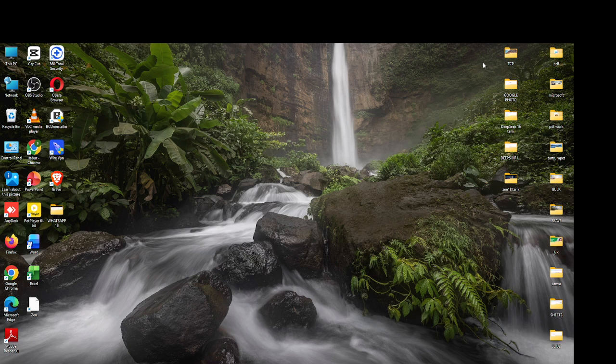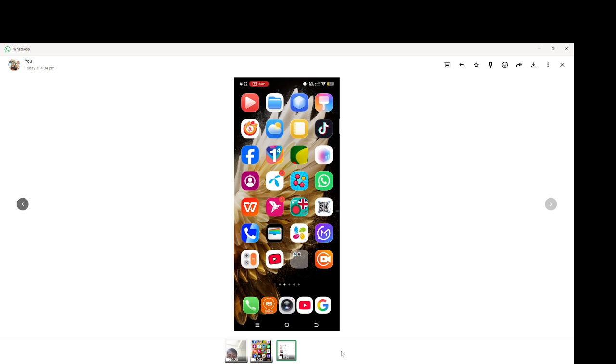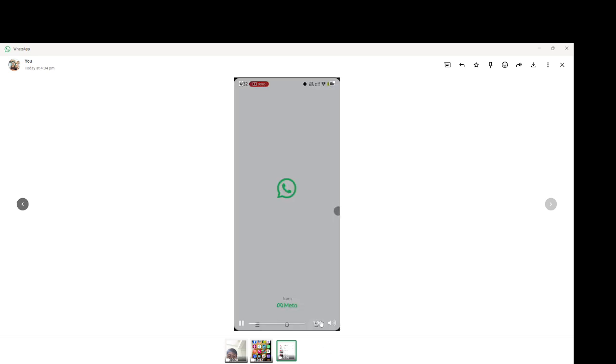Now, let's get started. First, open the WhatsApp app on your phone. Next, tap Settings, then open Chats. Here you'll find the Chat Backup option. Tap on it to open the backup settings.